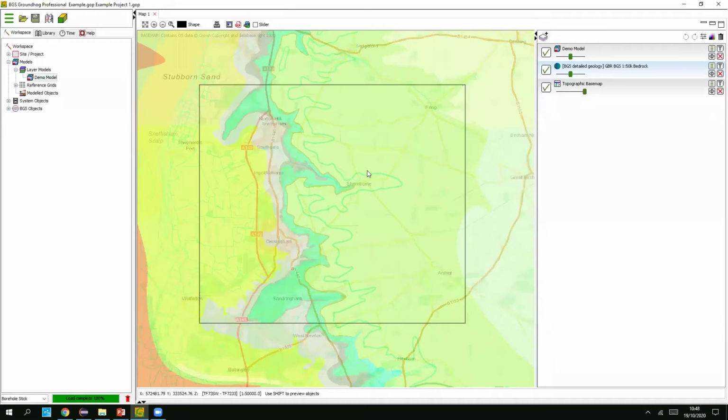So let's just switch that off for a moment to avoid cluttering the screen. I'm not going to show you every single in and out of the modeling workflow within Groundhog today, because that would probably be a day-long training course. So I'm just going to breeze through some of the key tools you've got.